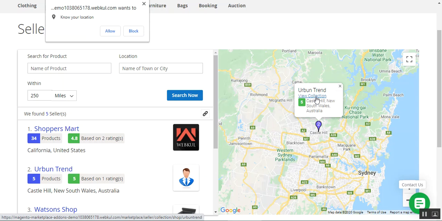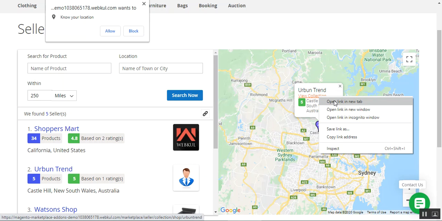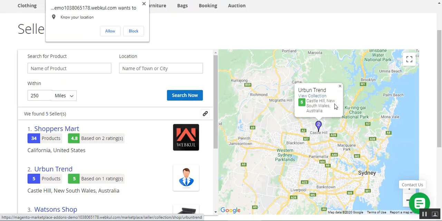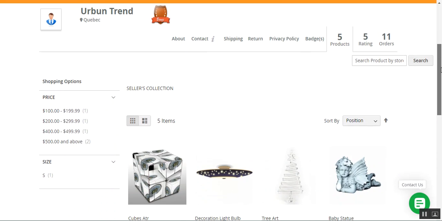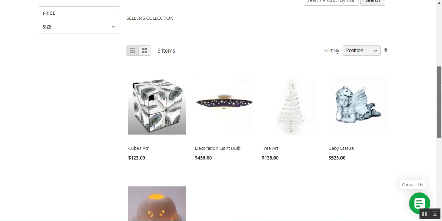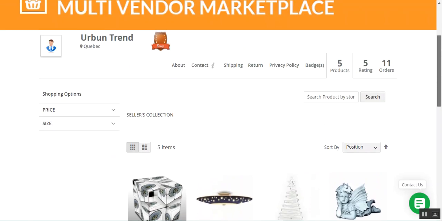And apart from that, for the selected seller, you can tap here on the view collection link to check the particular collection of the seller. So let me open the view collection of this urban trend seller that we have here, and let me show you that. Now after tapping on that link, we'll be able to see the complete list of products that this particular seller sells within that particular location.